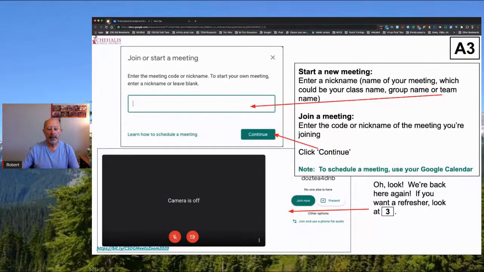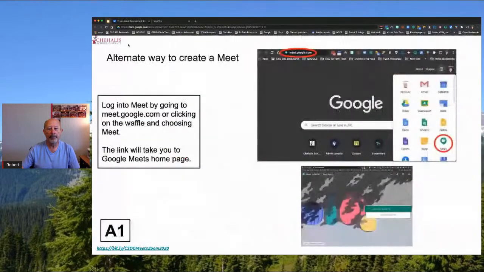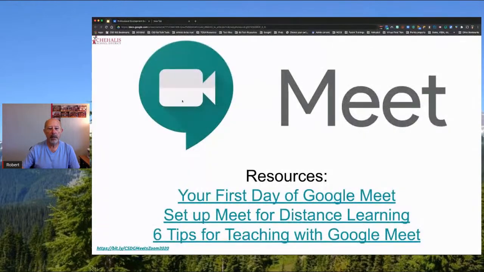So in the slide deck, you'll also have some resources that are available to you. Basically, that's Meet in a nutshell. It's pretty intuitive. There's not a lot to set up, not a lot to hide behind. So any questions with Meet thus far?